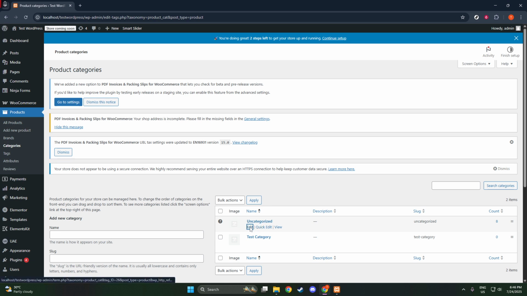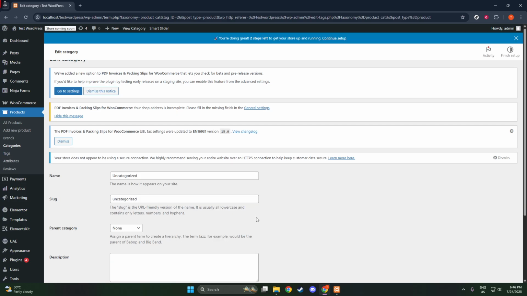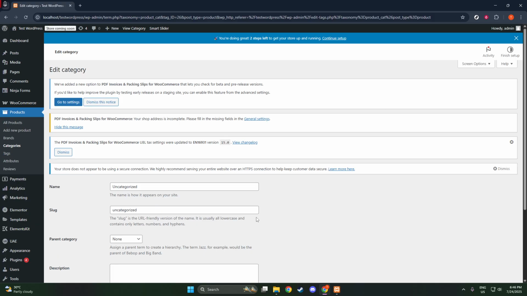This might be particularly useful if you have a general category that applies to products that don't fit neatly into the other categories you've created. To rename it, simply hover over Uncategorized. You should see some options appear beneath it, including one that says Edit.